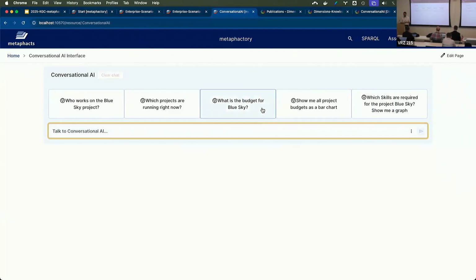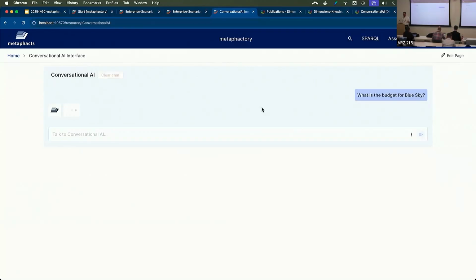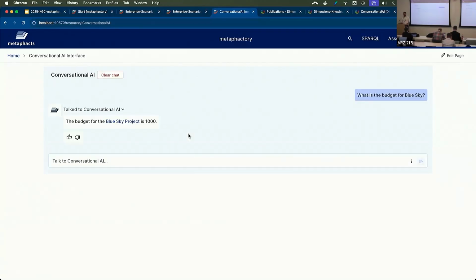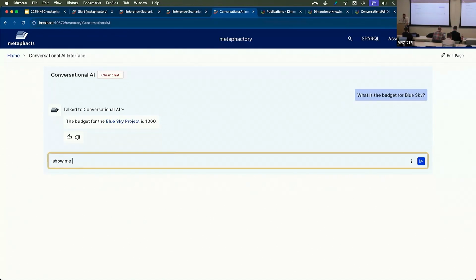For example, let's go into numeric things. What is the budget for Blue Sky? So we ask now for a specific fact in the knowledge graph. And we get here, okay, the budget for Blue Sky is 1,000. But maybe I want to set this into context of the other projects. Show me the budget of all projects as a bar chart.